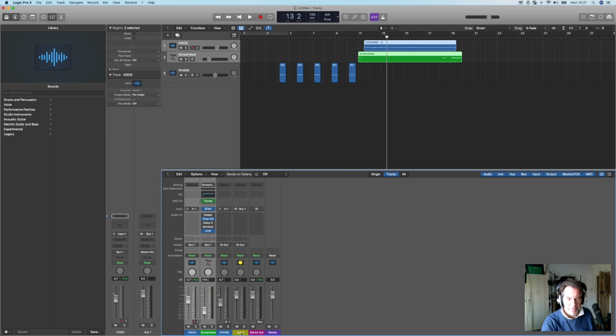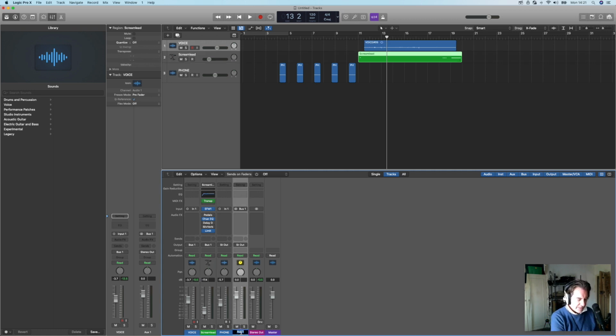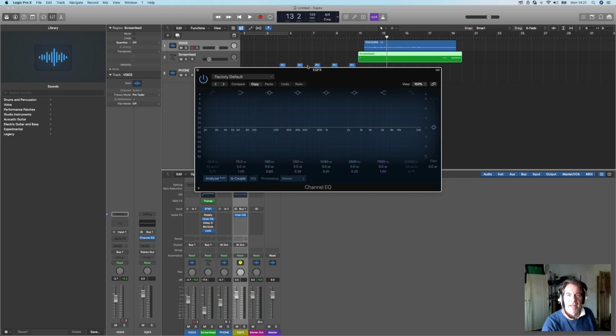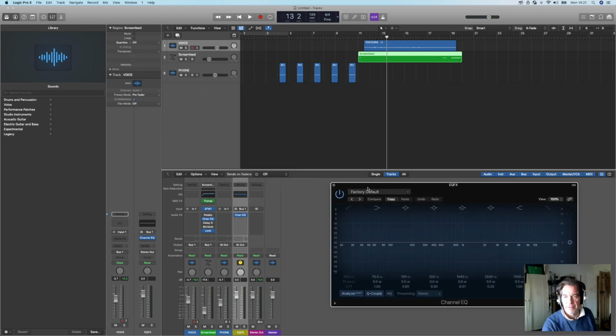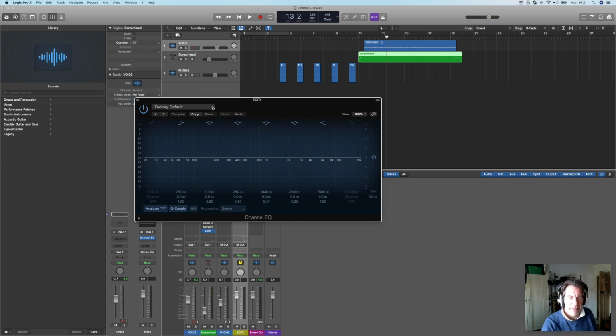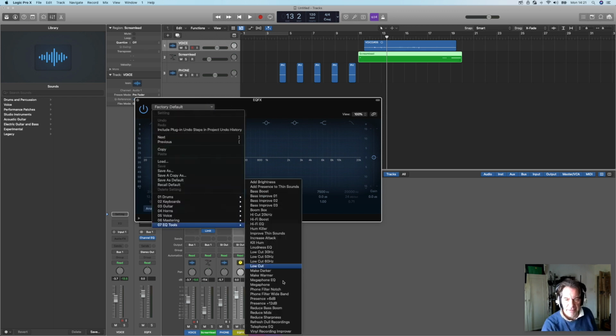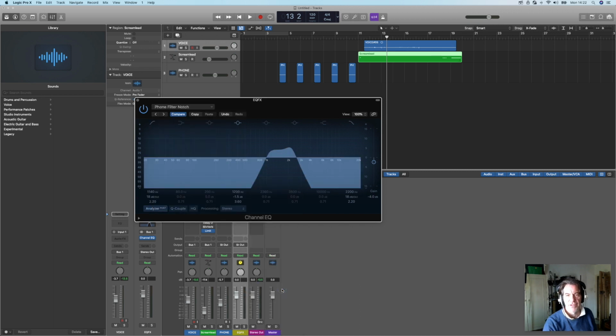So that's a new sub app, and I'm going to put that EQ FX. Because both of these sounds are going through here, any effects that I put in this bus output will affect both of these tracks, so instead of having to do them all individually, the first thing I'm going to do is EQ. I've double clicked on the EQ patch here, and I'm going to go to EQ tools, and select phone filter notch.